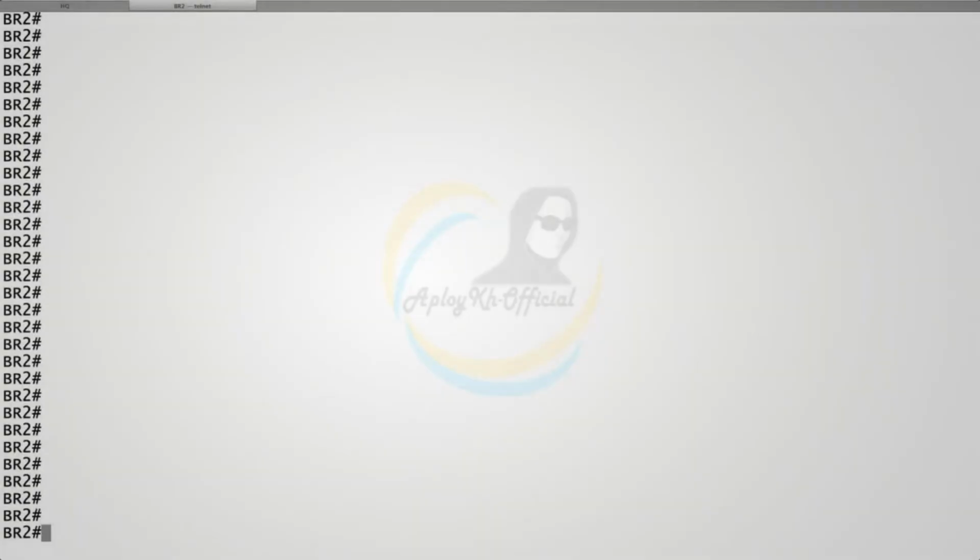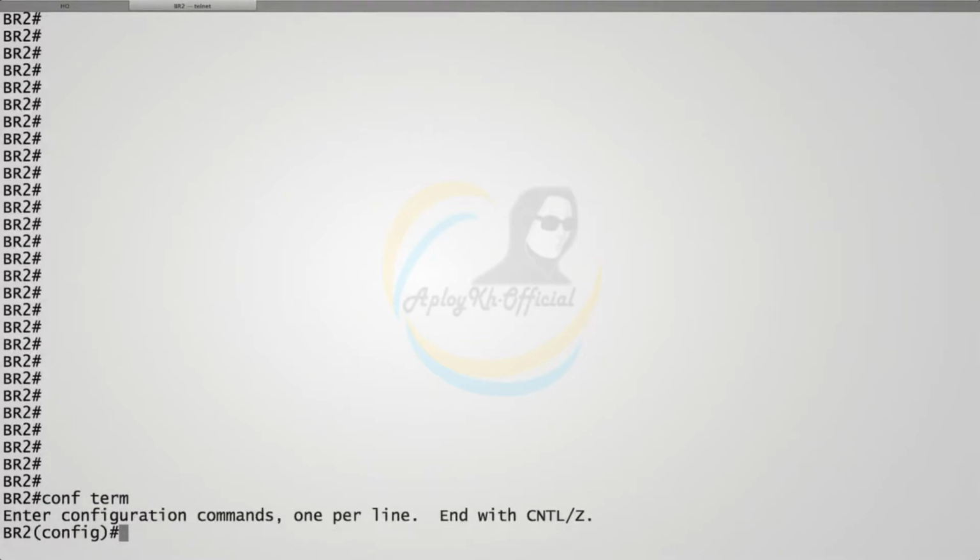In addition to assigning an IP version 4 address to an interface, we also need to be able to assign an IP version 6 address to an interface. Before we do that though, let's make sure that IP version 6 routing, unicast routing, is enabled on this router. It may not be by default. Let's say IPv6 unicast routing.